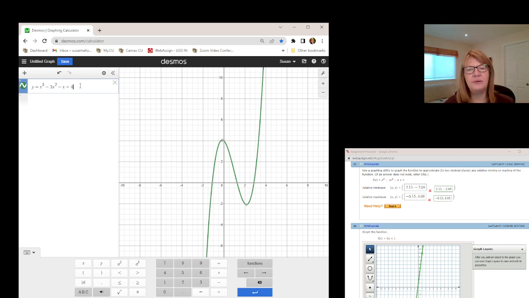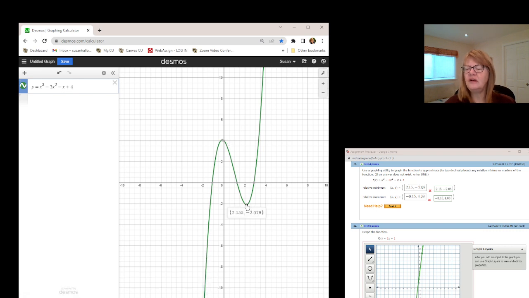So at this point, it's always useful to go back and check that you typed in the right function. So that's f of x equals x cubed minus 3x squared minus x plus 4. So Desmos has this cool feature that if you click on certain points of interest, you will get the coordinates of that point. For example, I can click on this relative min. I can click on the x-axis intercepts. I can click on the y-axis intercept, and I can also click on the relative max of this function.